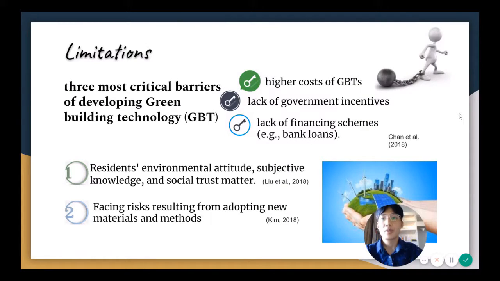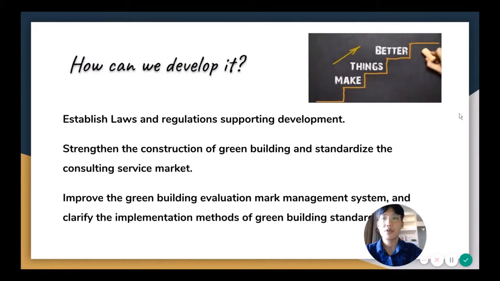The top three critical barriers were higher costs of green building technologies, lack of government incentives, and lack of financing schemes, such as bank loans. Among them, higher costs of green building technology compared to traditional building is the largest obstacle that even most developed countries face. Moreover, the residents' attitude and risks that may occur during the application of green building technologies also count. Under such circumstances, how can we develop it?